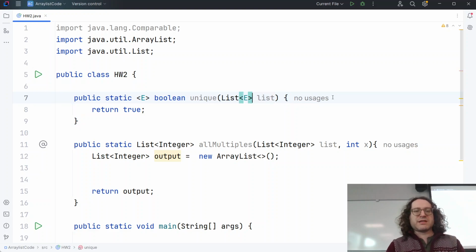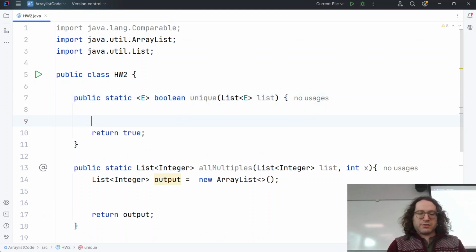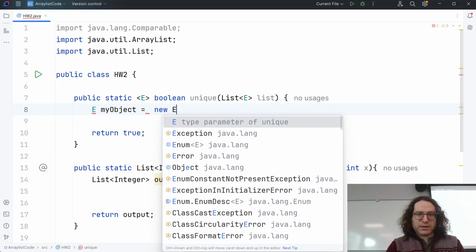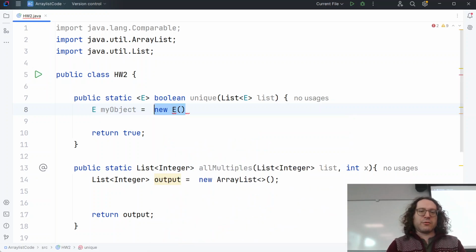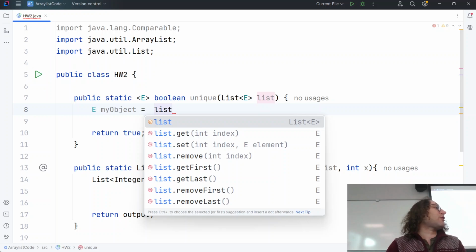So anyway, here we're saying it's a list of anything, and E is that type, which you can do things like E my object is equal to new. Well, we won't necessarily know what that is because we don't know how the constructor works, right?